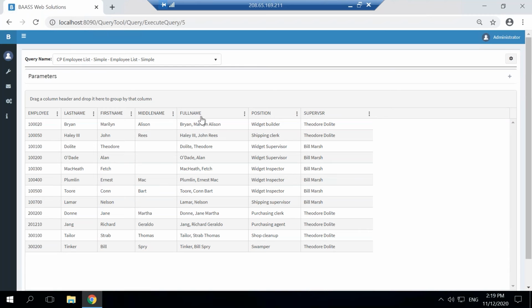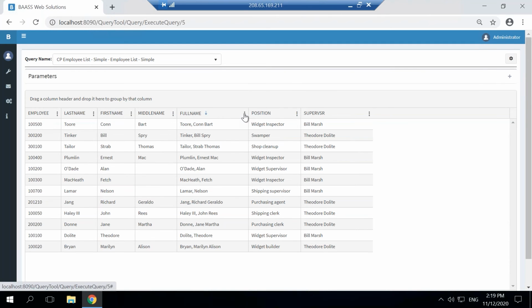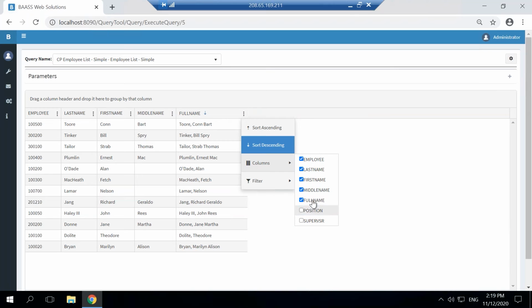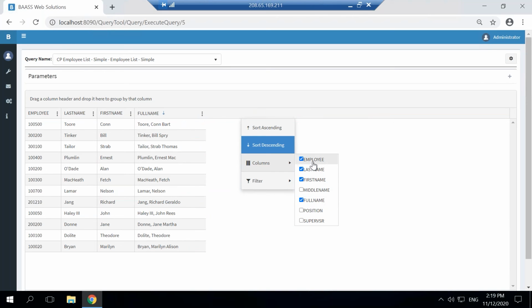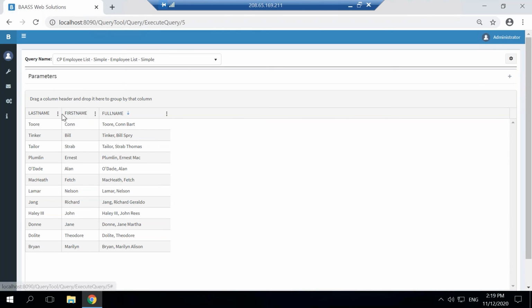Once I have the results, I am able to hide columns. So let's say it's now Christmas time and I need to share this employee list for Christmas party invites. I'm able to select the columns that I need to see. So I don't need the position for the invite. I don't need the supervisor. I don't need the middle name. I'm okay with just the employee first name, last name, and basically full name for whatever reason. And there you have it.